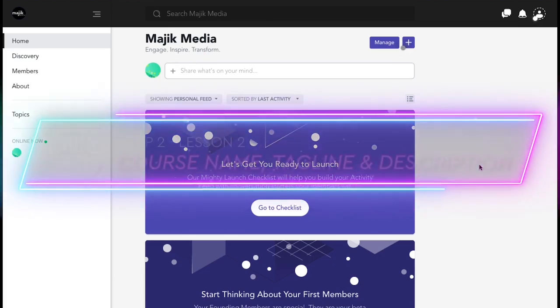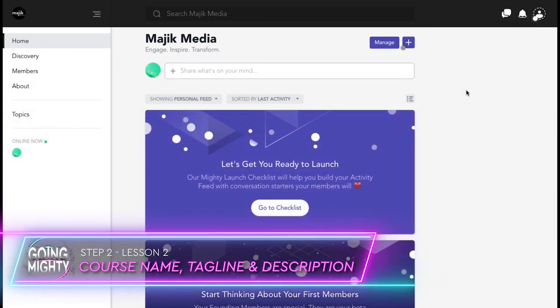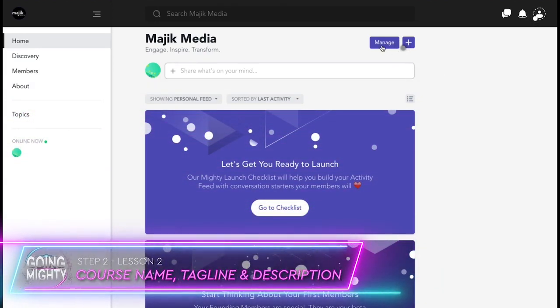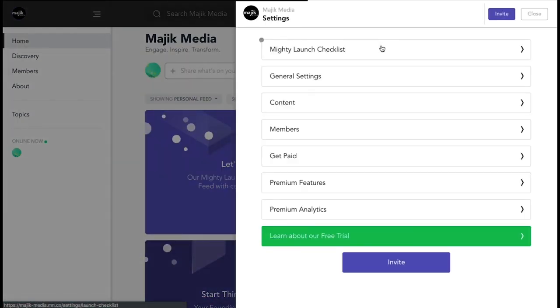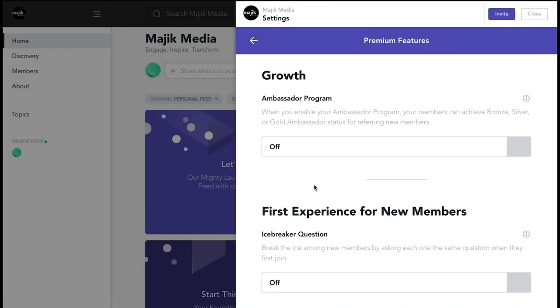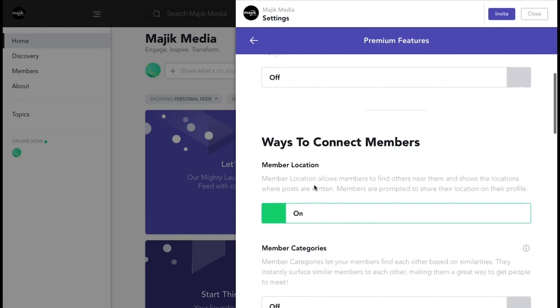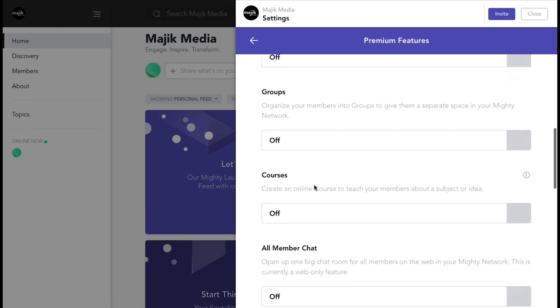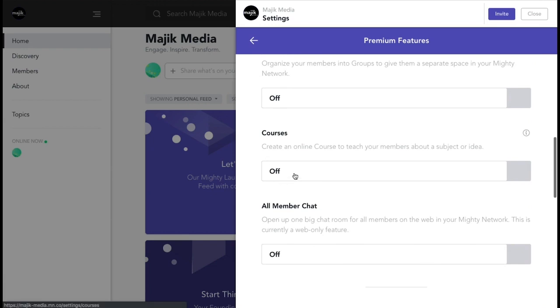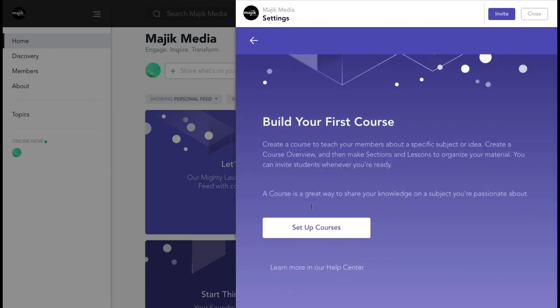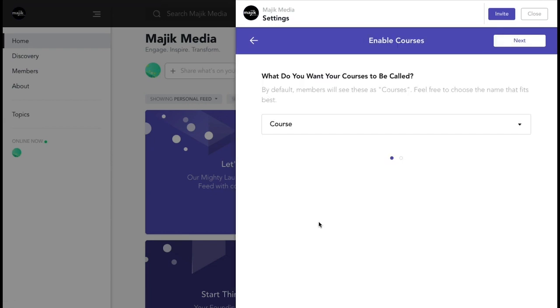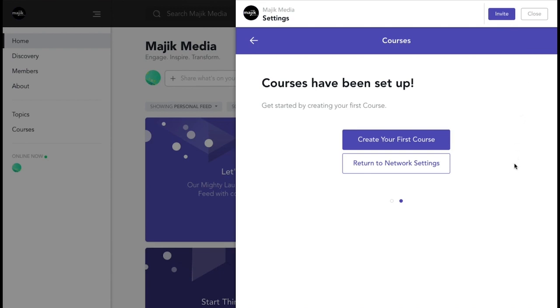All right, it is time to set up your course. So first things first, we got to switch courses on inside of your Mighty Network. So go to Manage and then down to Premium Features and scroll down and click on Courses. There we have it. You're going to turn Courses on and presto. You are ready to make some online course magic.